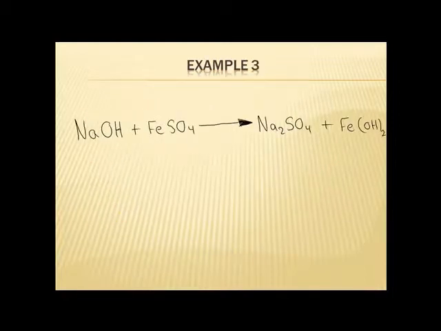Let's move on to a more complicated one. This may look complicated, however, if you follow the steps and organize your work, it can be extremely simple to solve. So the first 2 elements we have are sodium and sodium. 1 sodium on this side, 2 on this side, so you simply put a 2 here.